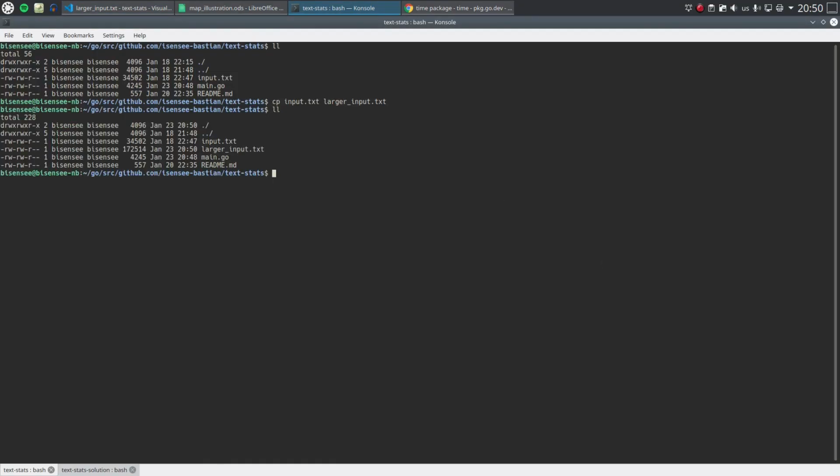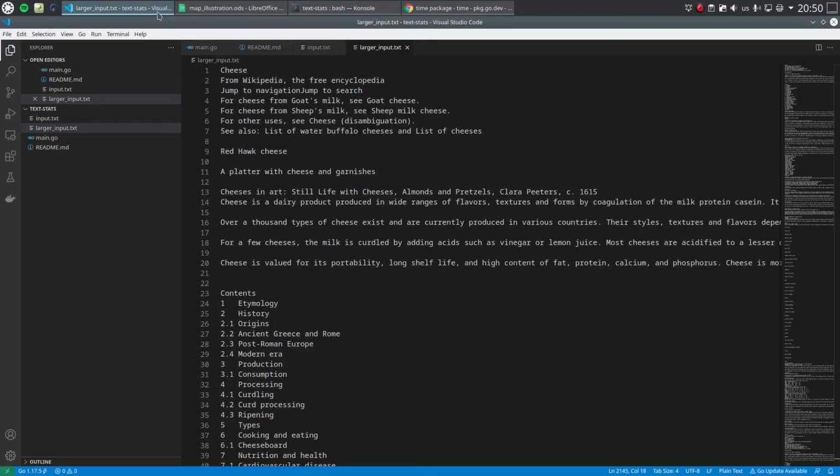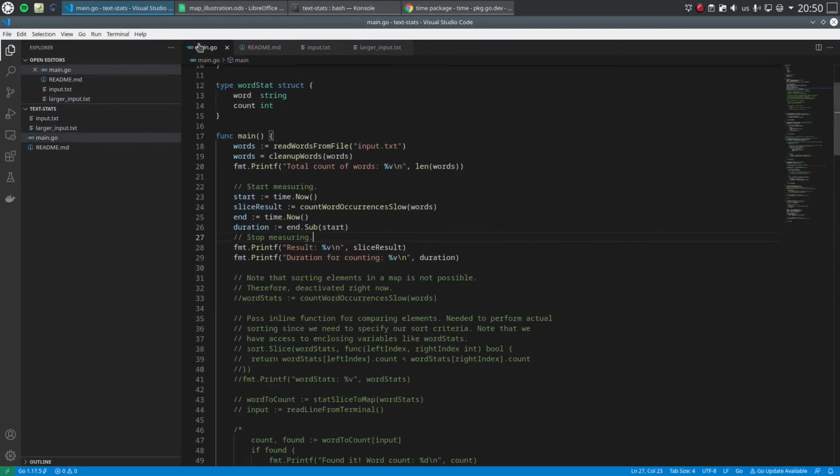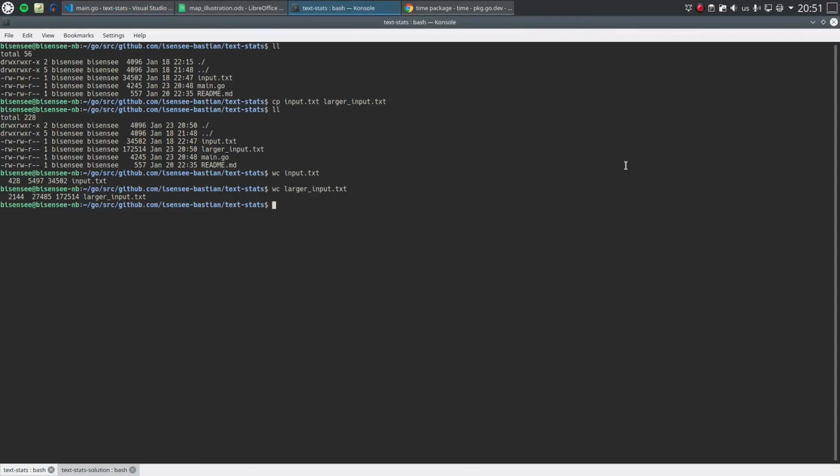You can quickly verify that. I'm just going to count the new lines, 428 lines in the original input, and larger input has 5 times the amount of lines. So let's see how this scales to our program. Make sure it's saved. And now we are going to pass larger input, because we have to make sure that we're actually using the larger file.